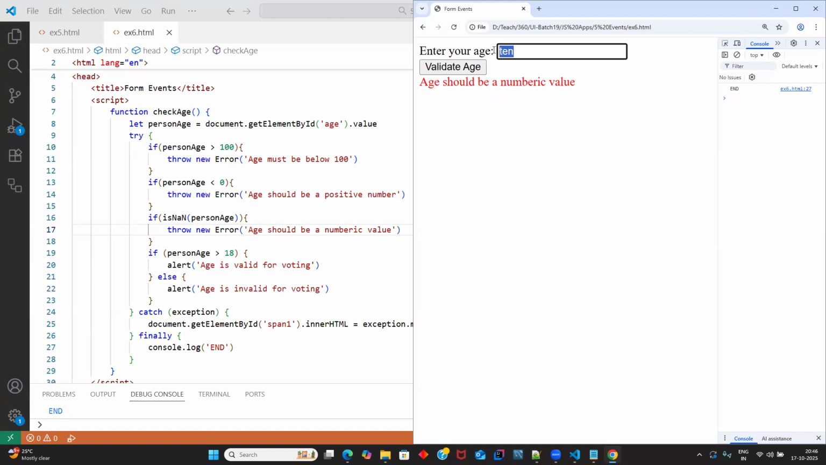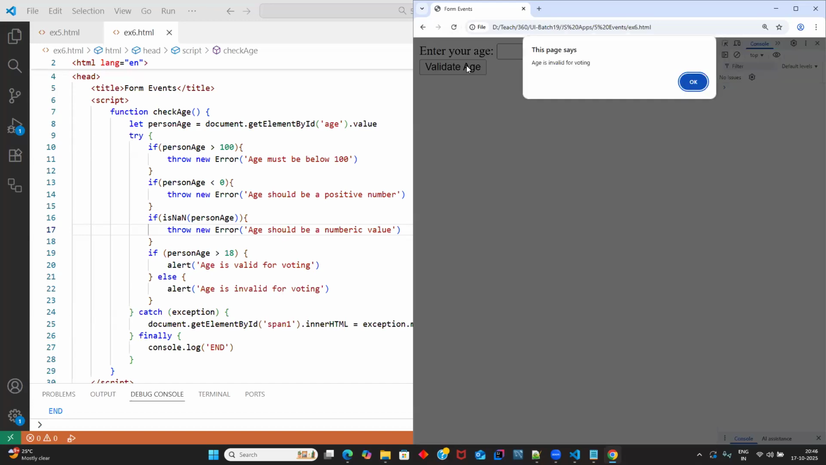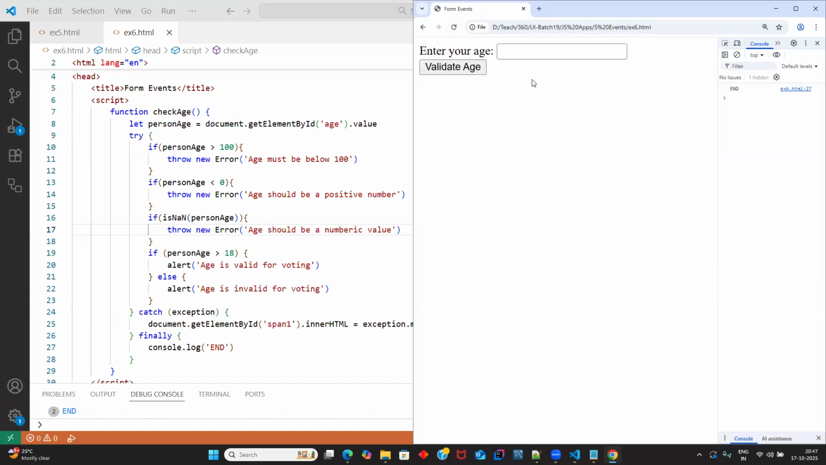And also one more case, still we are not handling it. The very basic use case, we are not handling it. Now don't type anything. Click on validate age. See, you got a message, age is invalid for voting. But the message should be, a should not be blank.